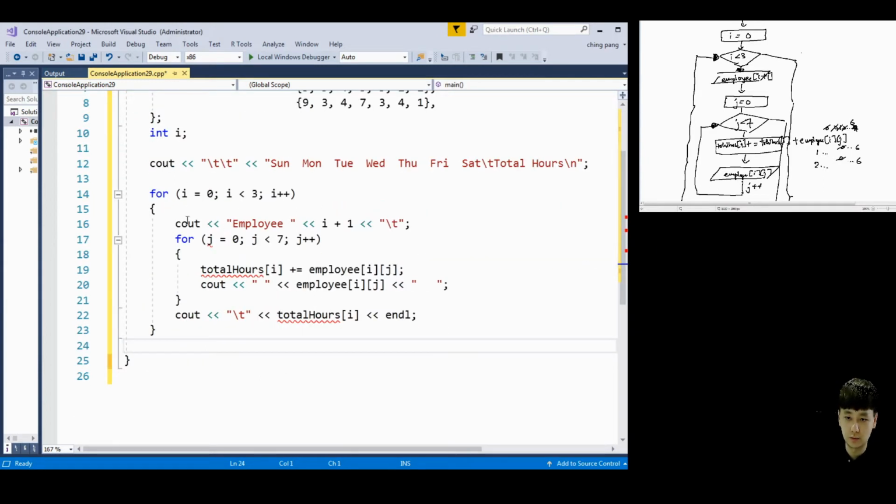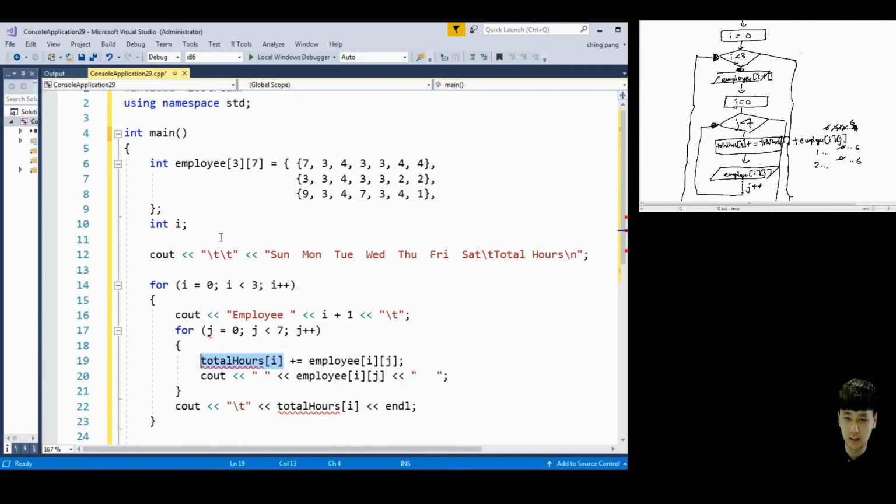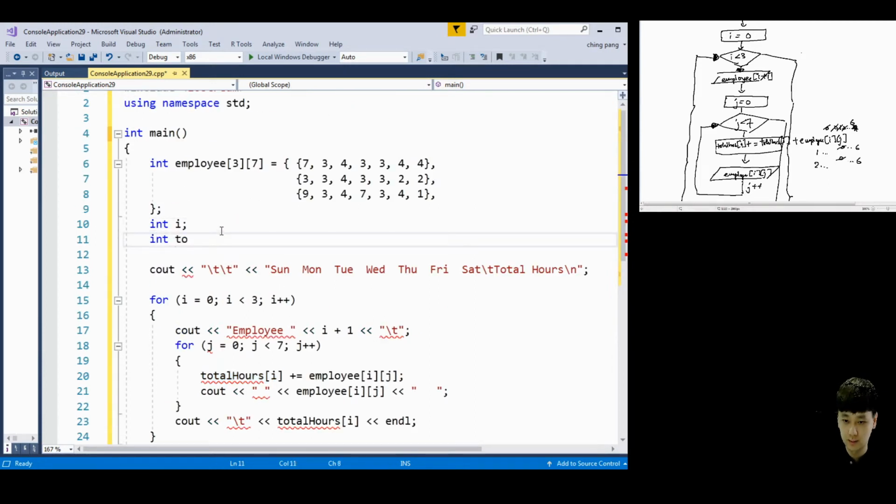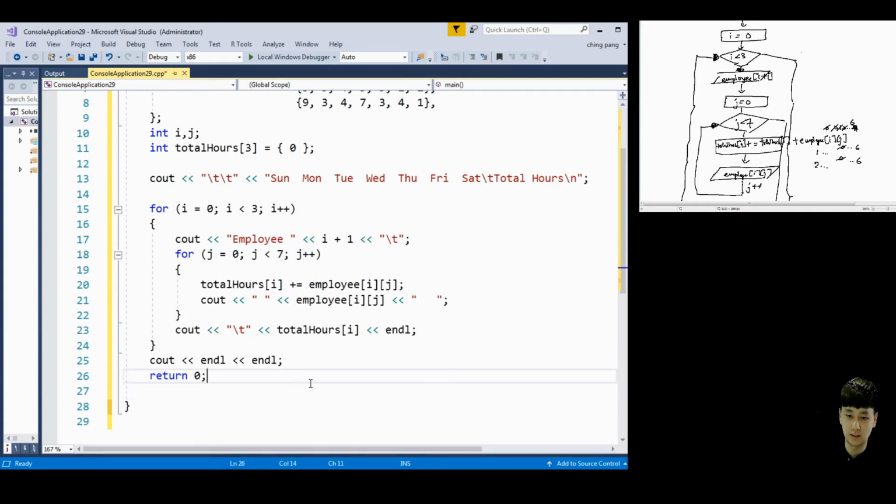Alright, and then I move on to the inner loop to calculate the total, to display the label, to display the total hours. Since I'm creating this total hours array, I have to declare here integer total hours, size 3, equal to initialize to 0. Alright, also I declare the j here. Then that's it. So I end my program.